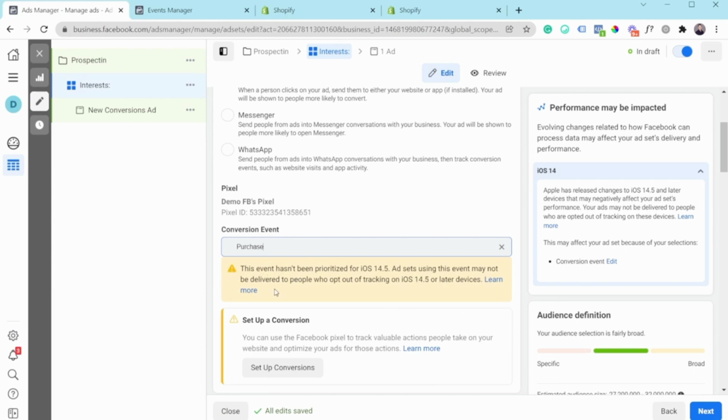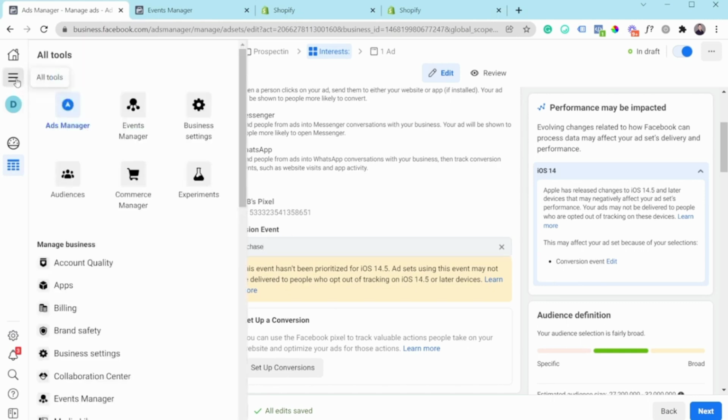Now it's going to bring me to this page, and I just need to select a domain because you do need to have a verified domain in order to configure your web events. So I'm going to click on my agency's domain, and I'm just going to click on Manage Events and hit Edit.